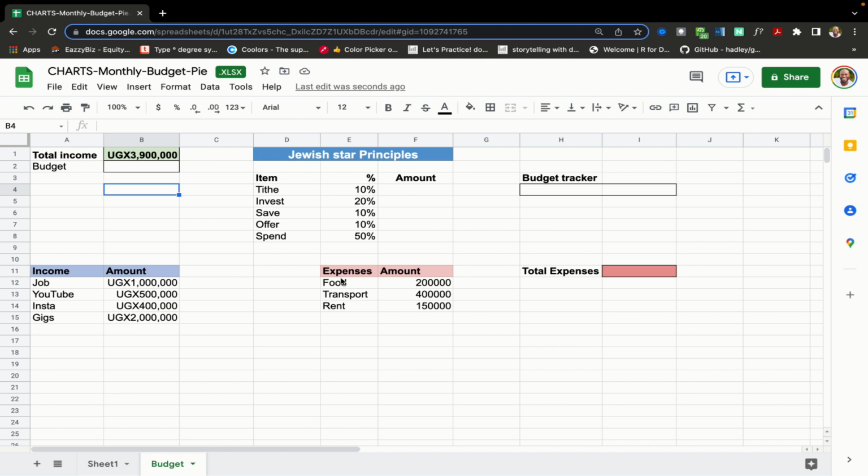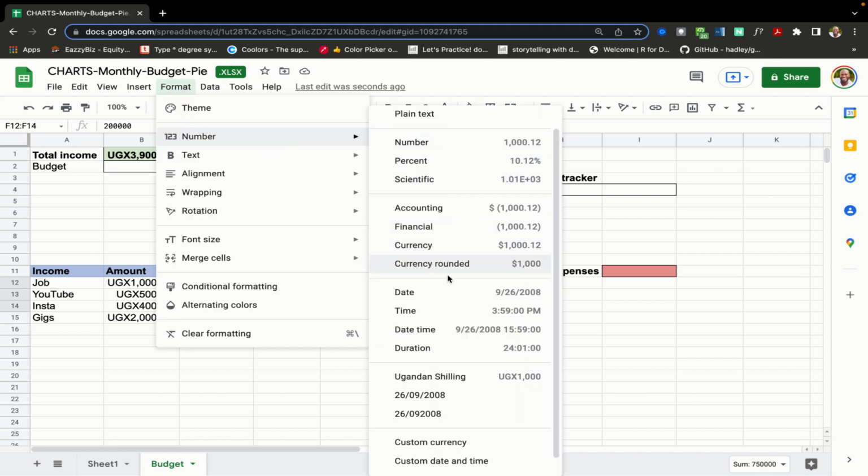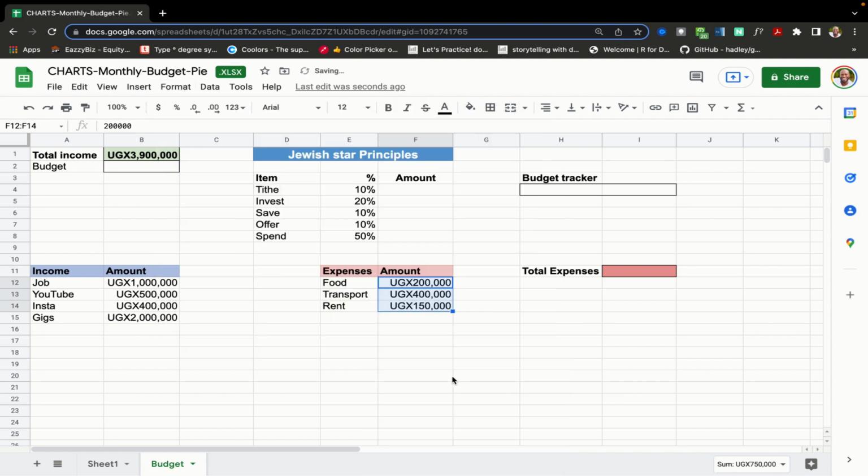Okay. And then for expenses, again, customize it to whatever this means to you, but I might just put just a few to illustrate. So food, transport, rent. I don't know where you can rent for 150,000 Uganda shillings, but let me convert this format to UGX as well.